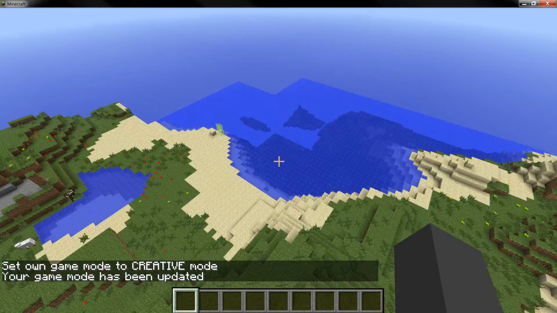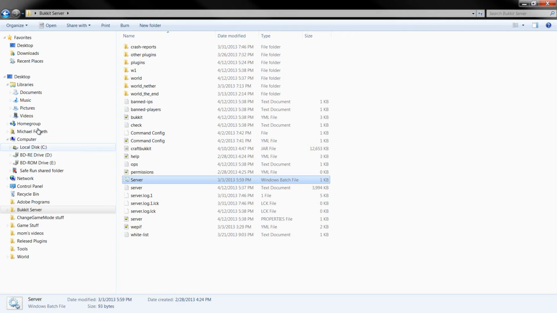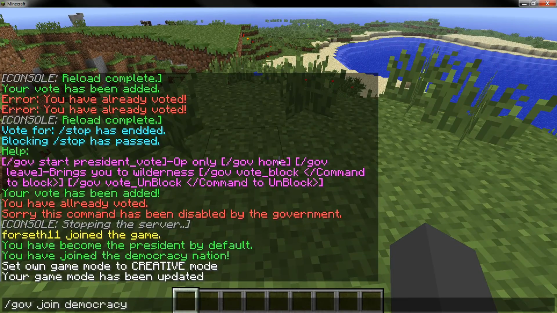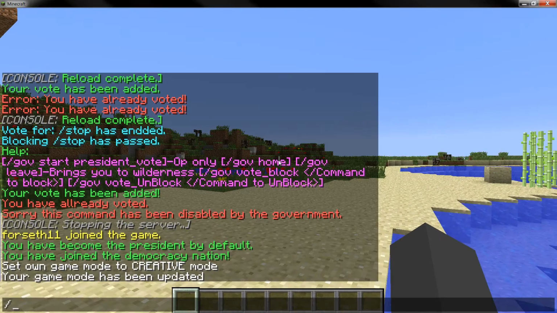So, a nice little fresh world here. A brand new world, and just to show you that it has been created, right here, World 1. It does the same thing with communism. And now if I type gov home, it's going to teleport me back to this one spot, because this is the home.